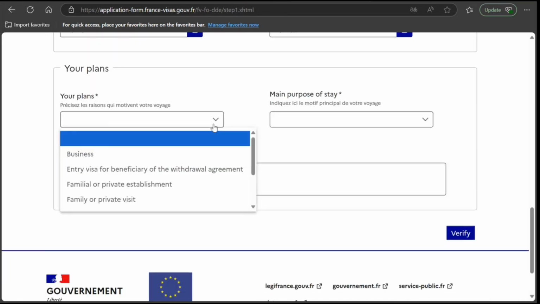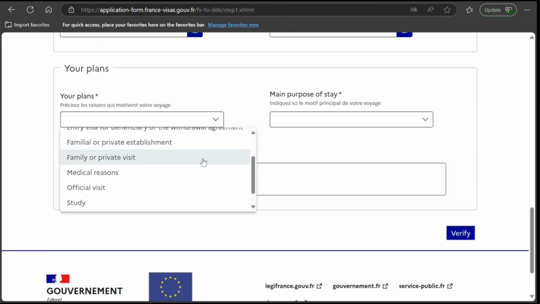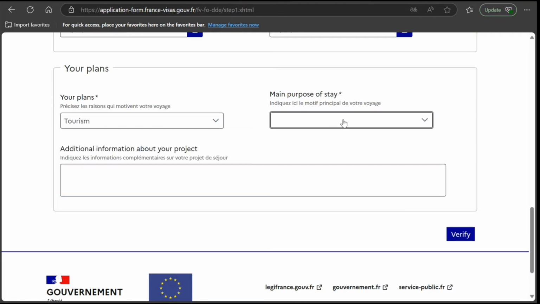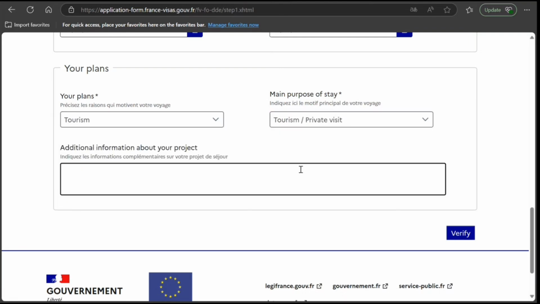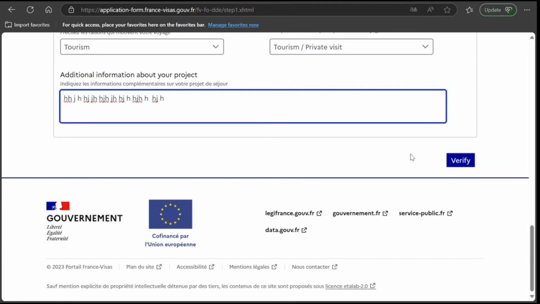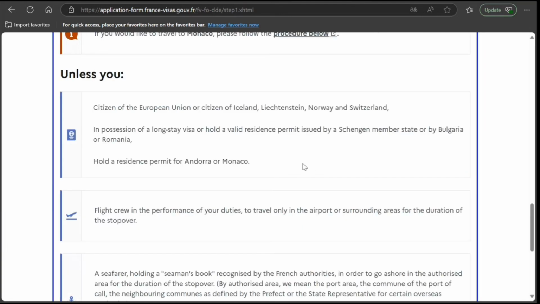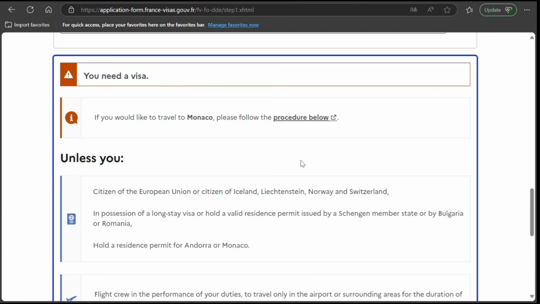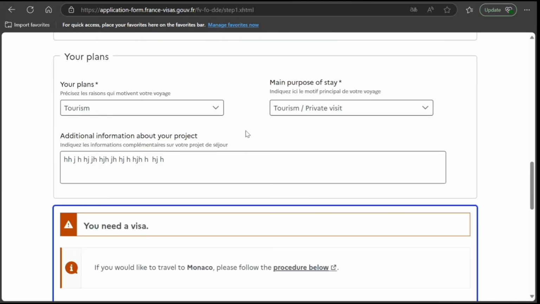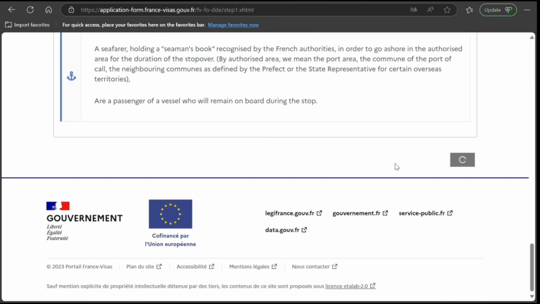Your plans. I select tourism, main purpose tourism. Additional details: provide correct details, dates, activities, if you have done further booking, any plans you have, so that the officer can really understand what you want to do. Verify. You need a visa. Okay. So of course we know.